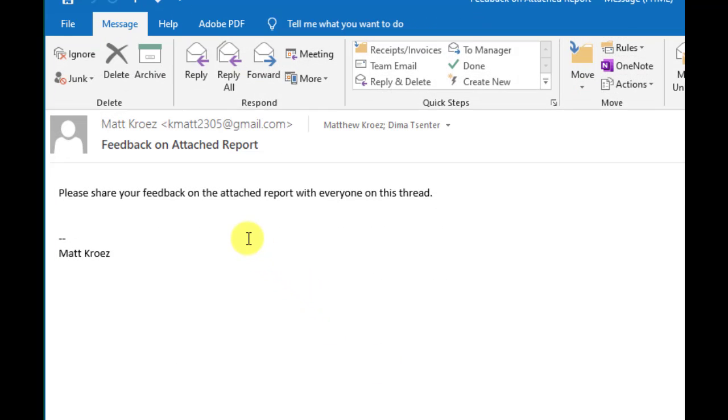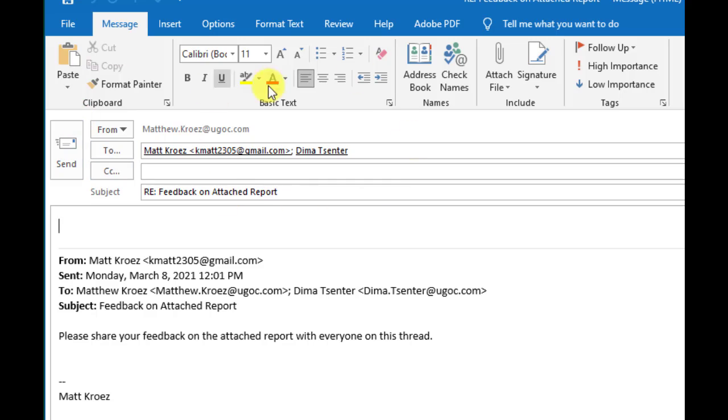In the second example email here I have, it's an email saying that there's a report attached and that they would like everyone on the thread to respond with their feedback. Because the sender asked for everyone to respond to everyone on the thread, instead of using the reply button and responding directly back to the sender, I can use the reply all button and respond to the sender and everyone else on the thread.